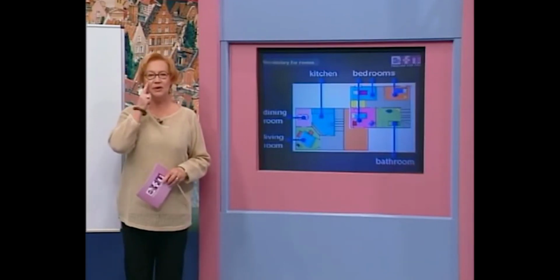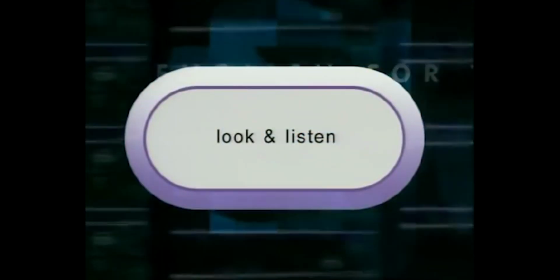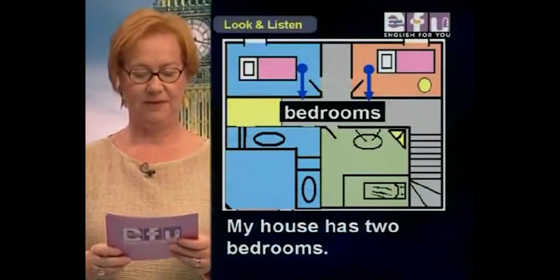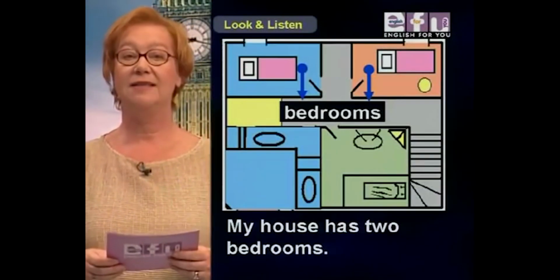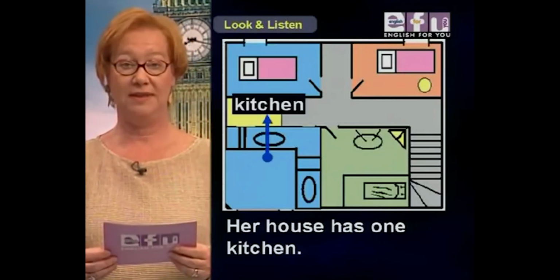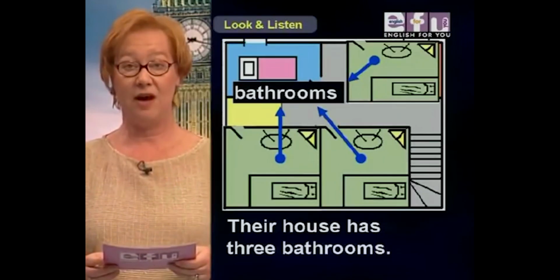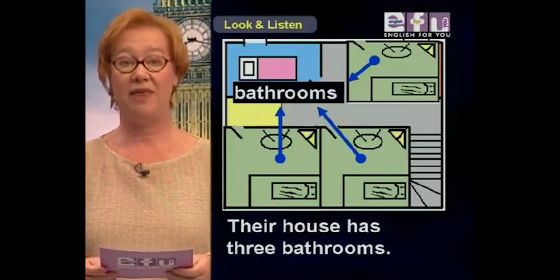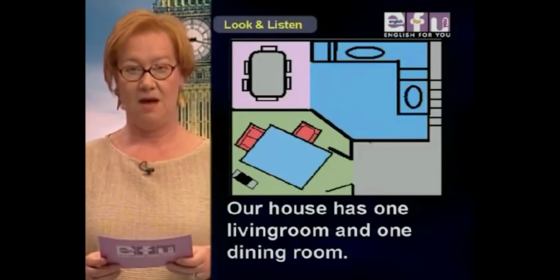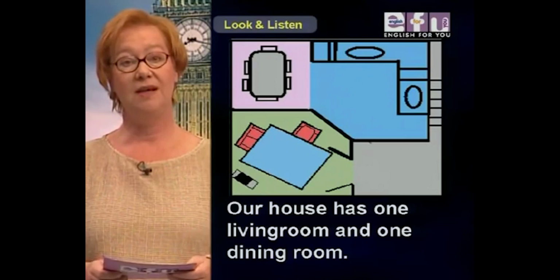Now it's time to look and listen. My house has 2 bedrooms. Her house has 1 kitchen. Their house has 3 bathrooms. Our house has 1 living room and 1 dining room. Read and repeat.